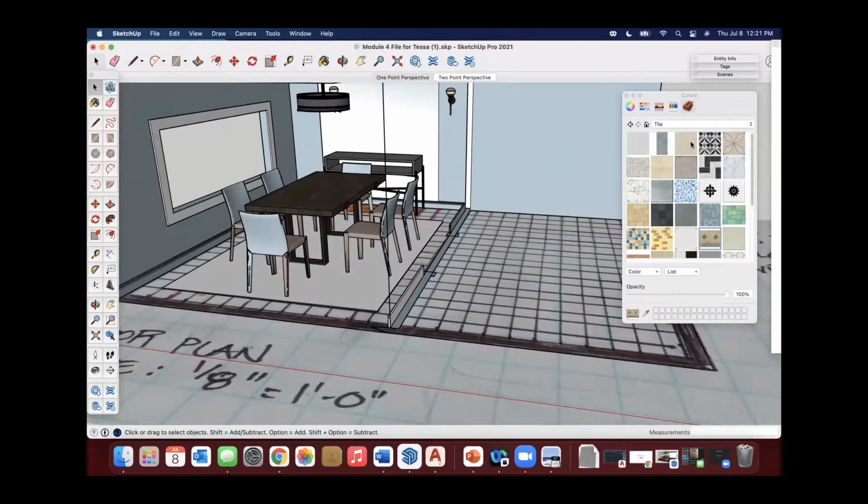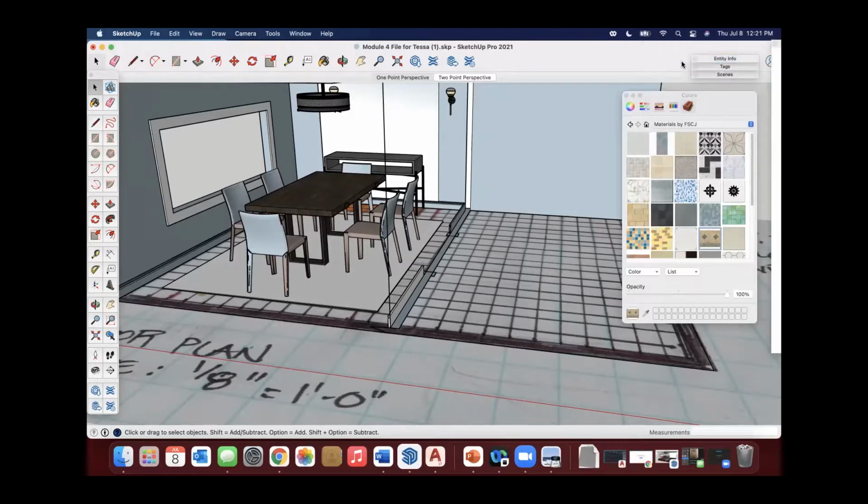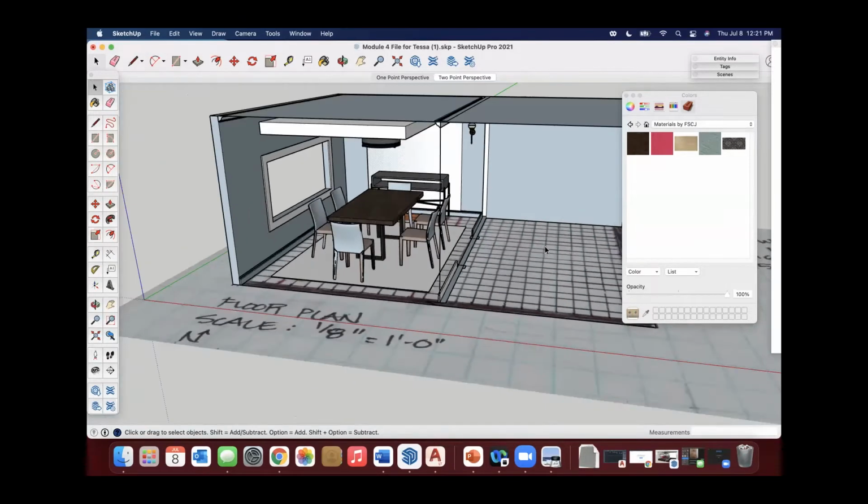Now, first I have to get to my list where I created my materials library. So I'm going to drop this down and go to materials by FSCJ. And there it is. So there's 1, 2, 3, 4, 5. And again, for the most part, however you name that, it's just knowing that that's how you're referencing it because it's keyed to that image. So that's how I'm doing it.